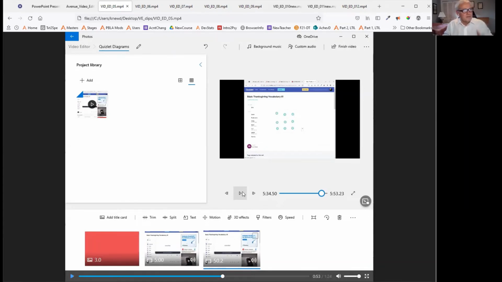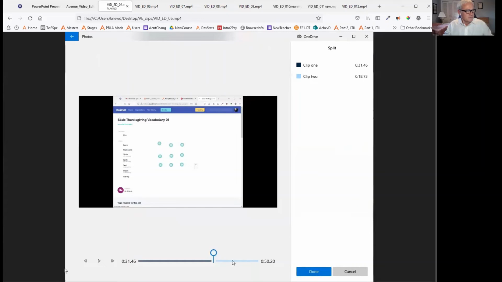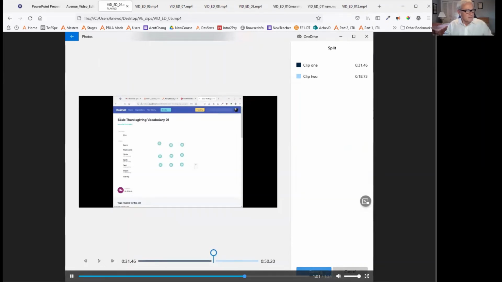Okay, so I put a split here. I've put one split at the beginning of the gravity segment, and I'm putting one at the end here. So it would be here. I'd go to split again. Click on done.